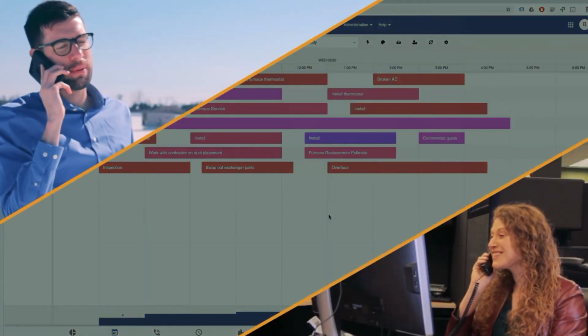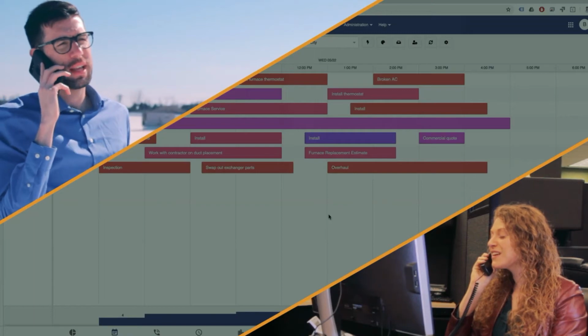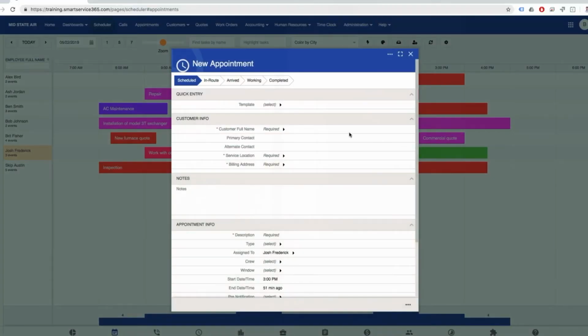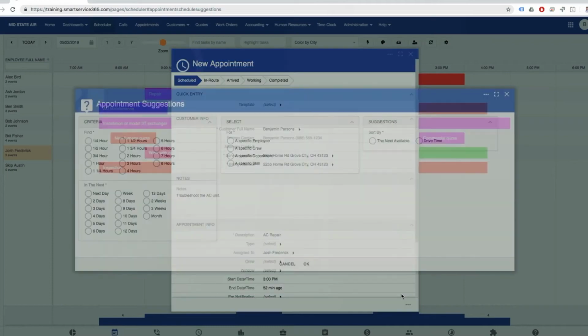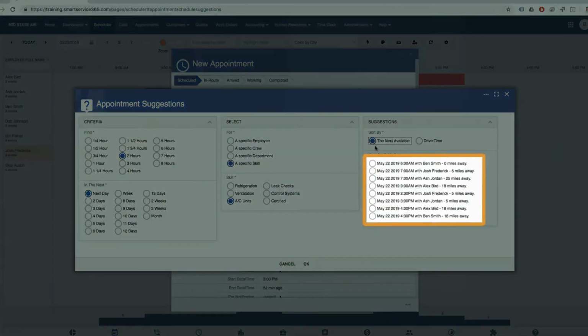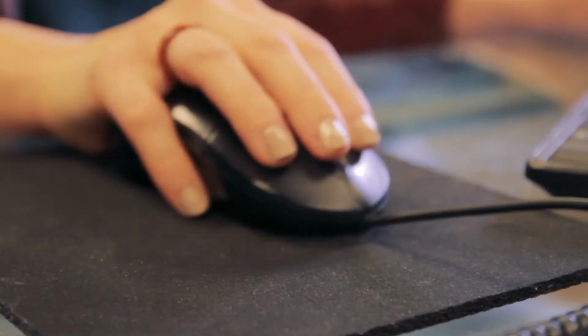Midstate Air. Hey, this is Benjamin Parsons. My building is having some air conditioning problems. How soon can you send someone out? To get started, I'll click on the scheduler. Since Benjamin is a longtime customer, I can easily find his information. I'll put in some basic details about this service. Then ask Smart Service 365 to find the best possible scheduling window for me. Let's see, I'm looking for a 2-hour window, within a day, for a technician that can fix air conditioners. When I click the next available, I'll have a list of techs to choose from. Selecting a technician will dispatch the work order directly to them.